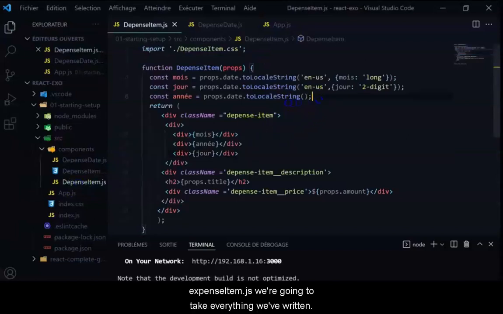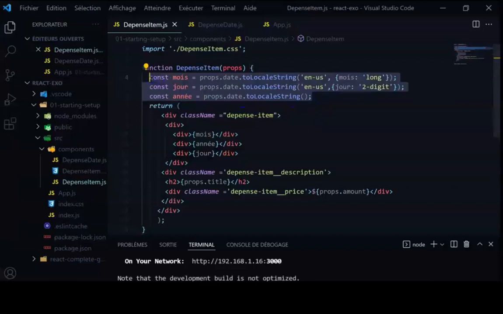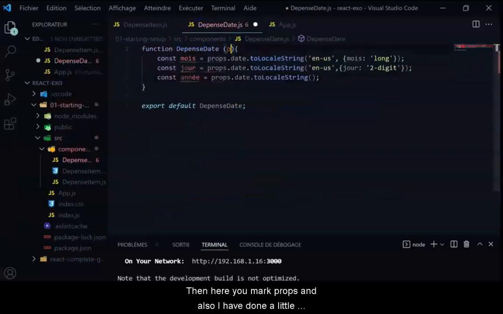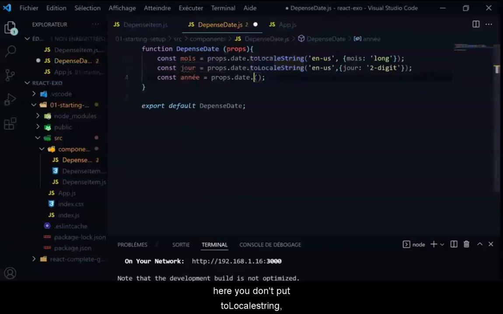Then we're going to go into the expenseItem.js. We're going to take everything we have written, from the first to the last const, and put it here in the expensedate. Then here you mark props. Also, I made a little mistake in the last video: here you don't put toLocaleString, you instead put getFullYear.